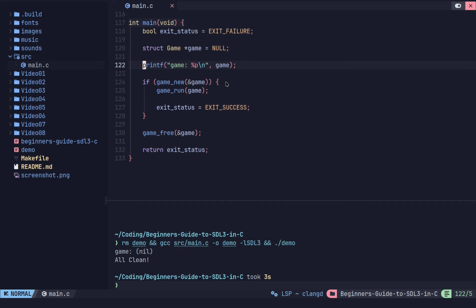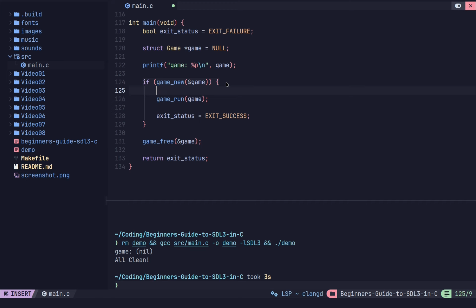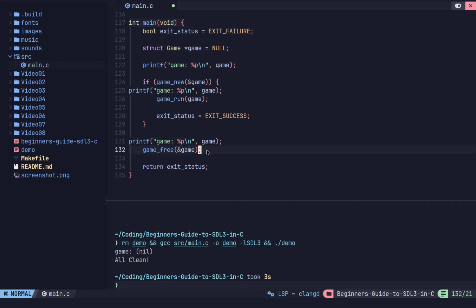So let's do it here. And then let's do it here. And then let's do it again here. Okay, so we're printing it out after we have declared it. And then it should be populated here. So it should have an address. Checking to see if it still has an address. And then after the free, it should be back to nil if all of this has been done correctly.